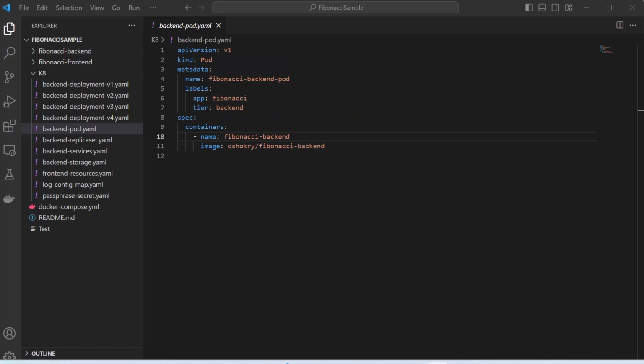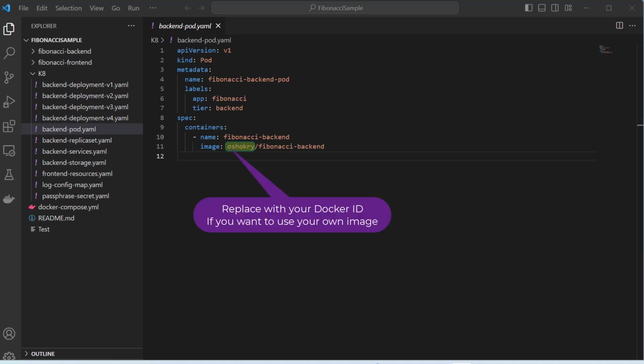To declare an array in YAML, use dashes. Since a pod in Kubernetes can have one or more containers, the Pod YAML file defines an array of containers. In this example, it has an array of 1, see lines 9 to 11. You can see that the container uses an image created under my Docker ID, oshokri. You can leave it like that and it will work, since I pushed this image already to Docker Hub. If you wish, you can use your own images that you created in the previous labs. In this case, edit the YAML file and replace oshokri with your Docker ID.